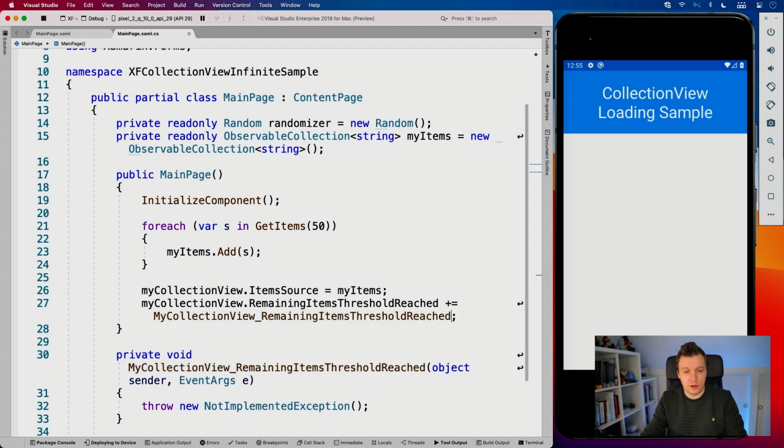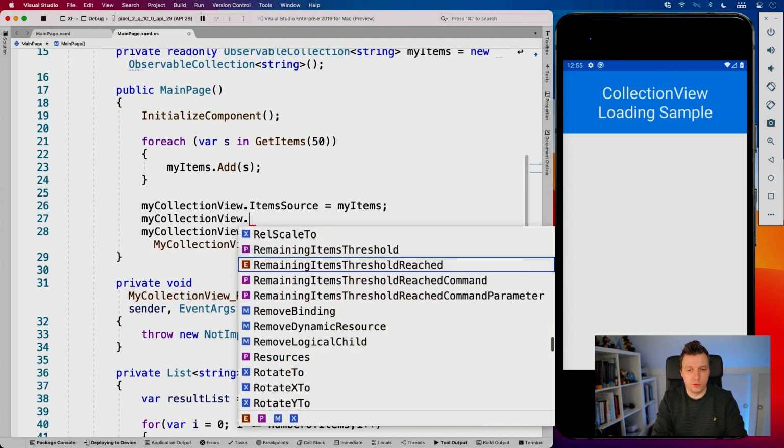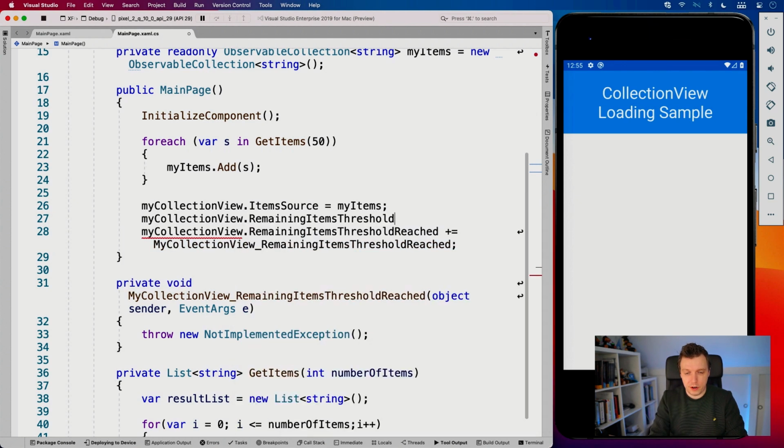So here we are. And of course I need to configure that value. I'm not sure what the default value is actually, but remaining item threshold. Whenever you want to start loading early on, you're going to have to make this number bigger because then it starts loading earlier in the process. And when you're getting closer to the end, you maybe want to set it to 1 and only then start loading things.